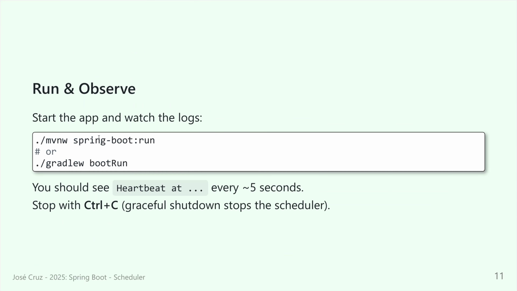So now, after you do that, you just run. You can run like this. If you are new to this, Maven spring-boot:run, you just run it. Okay, and you should see on the output every 5 seconds a heartbeat with the value of the clock of your machine.